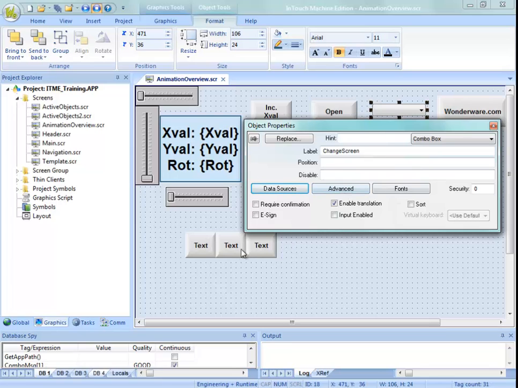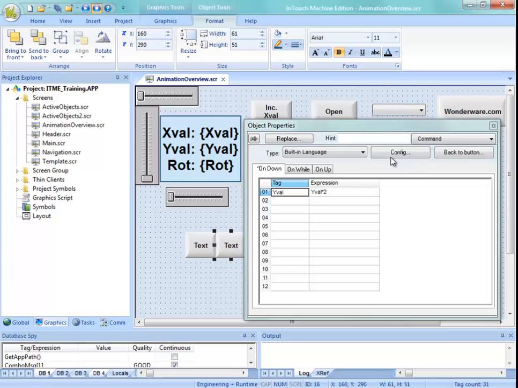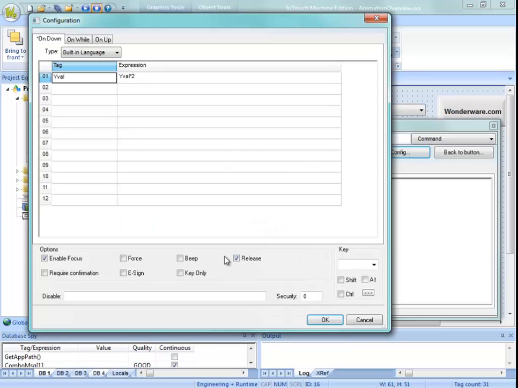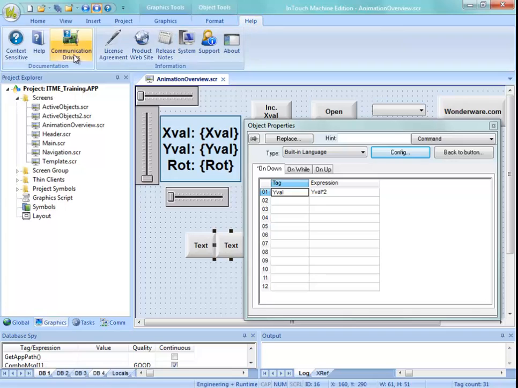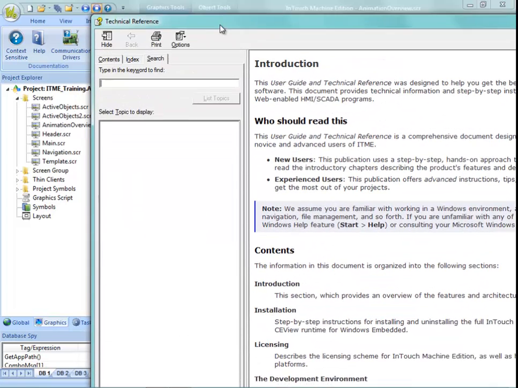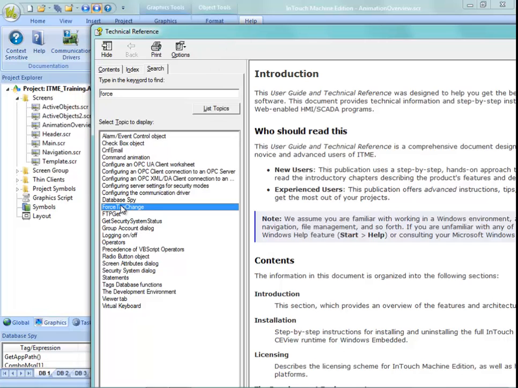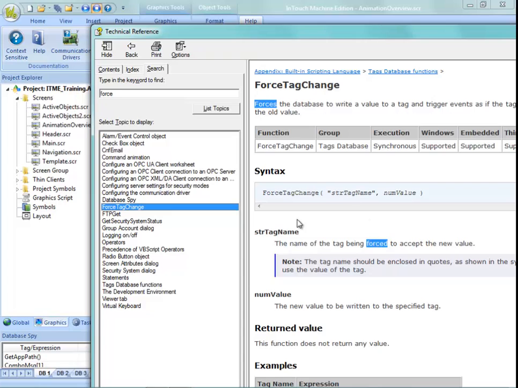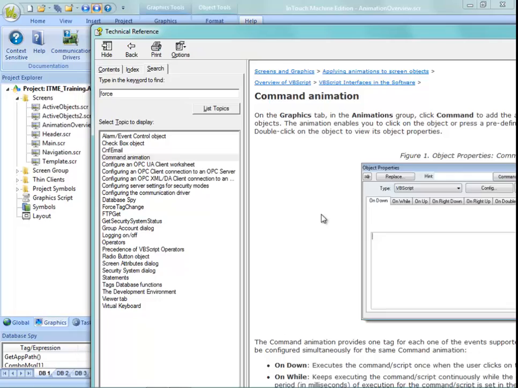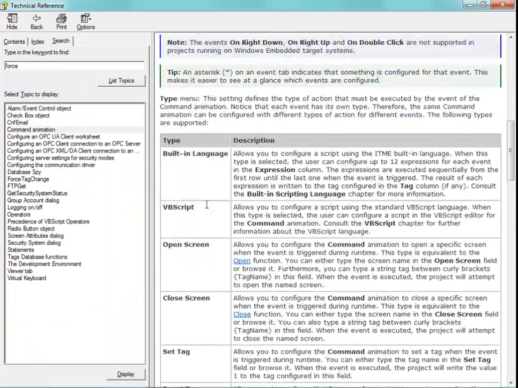And what this does here in the command animation, when you click on force, let's take a look at the help system, because that describes it pretty well. Let's go into help, and if I'm off screen, sorry, let's pull this into screen here and take a look at the force tag change. There's also a script that does the same thing, and we'll talk about that in a second.